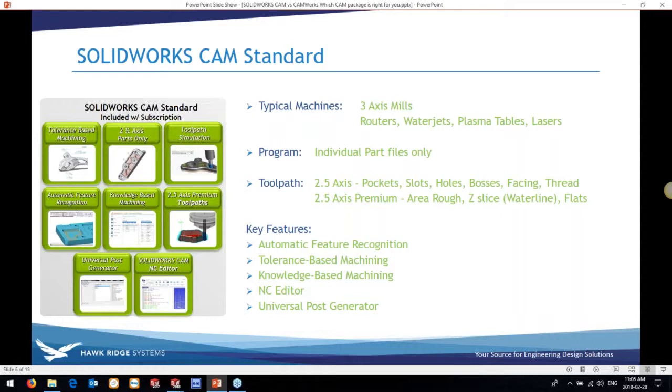On top of that, there's one called tolerance-based machining, which will analyze the MBD tolerances or the DimXpert tolerances in your models and actually determine different machining strategies based off of that. A simple example would be, I've got a hole, I want to bore it if it's a certain tolerance, ream it if it's an even higher tolerance. If I don't really care, it's just a through hole for a bolt, I'll just drill it.